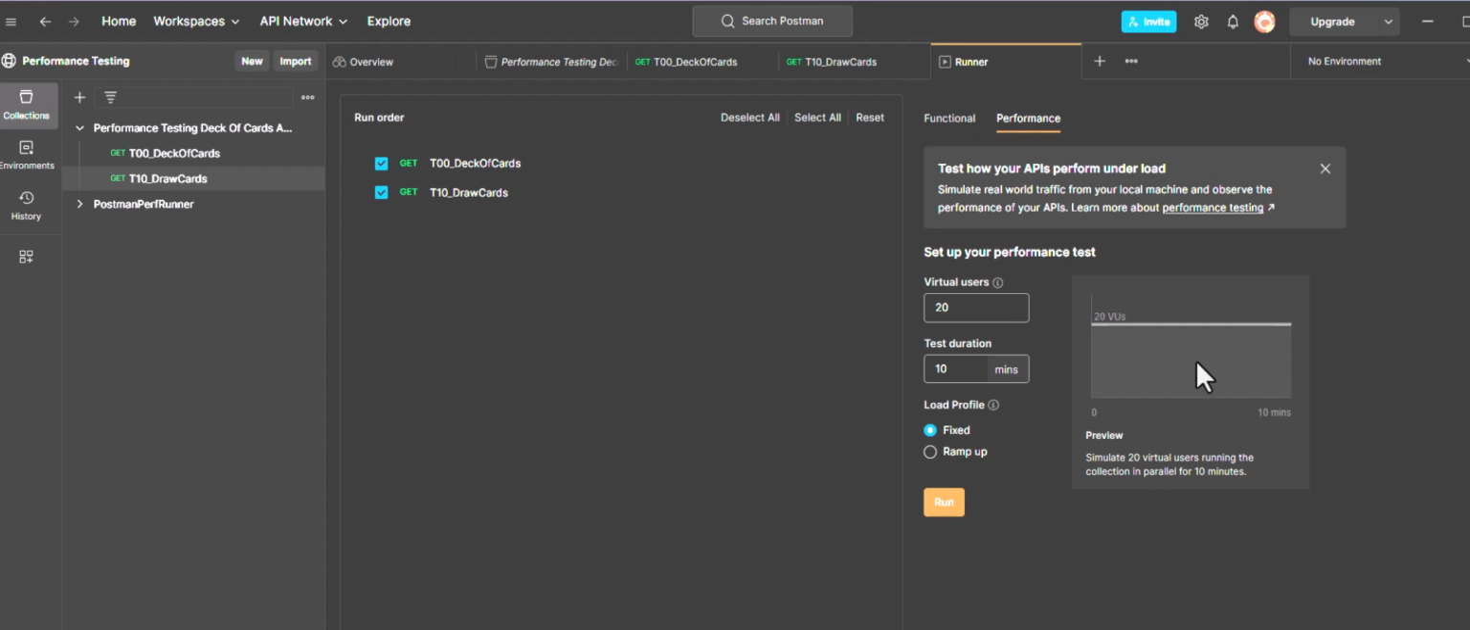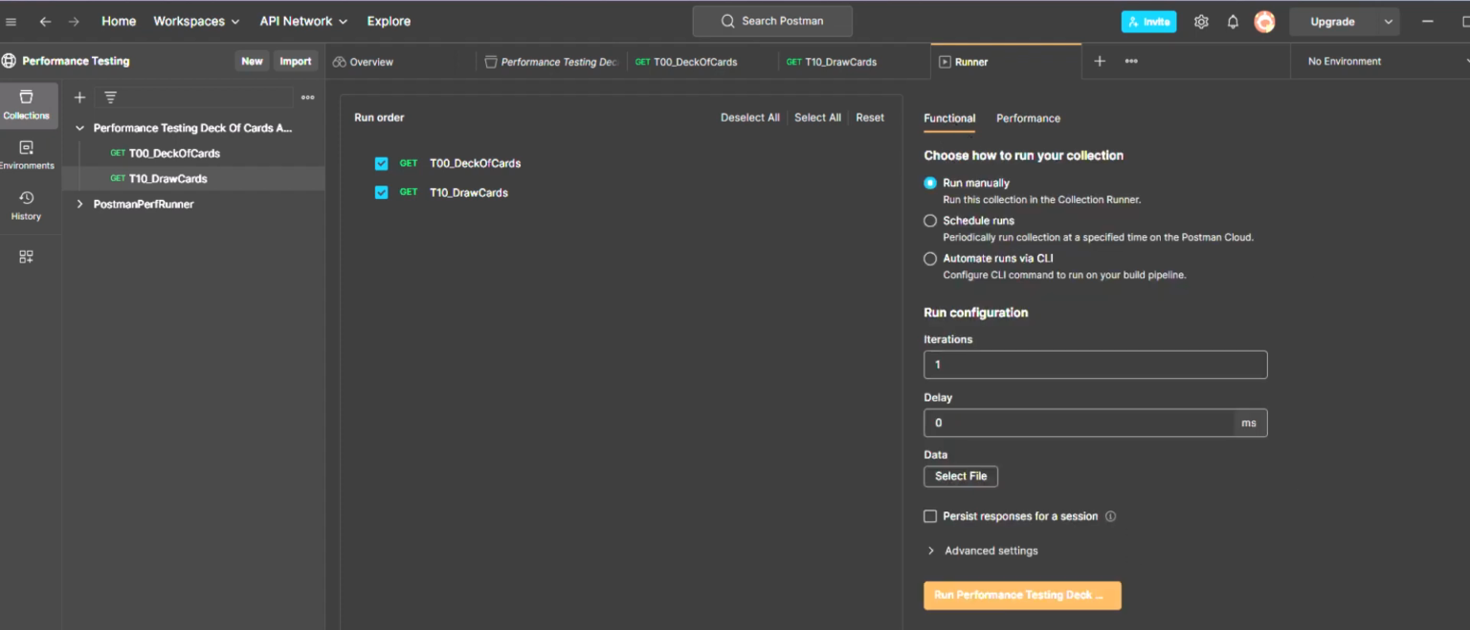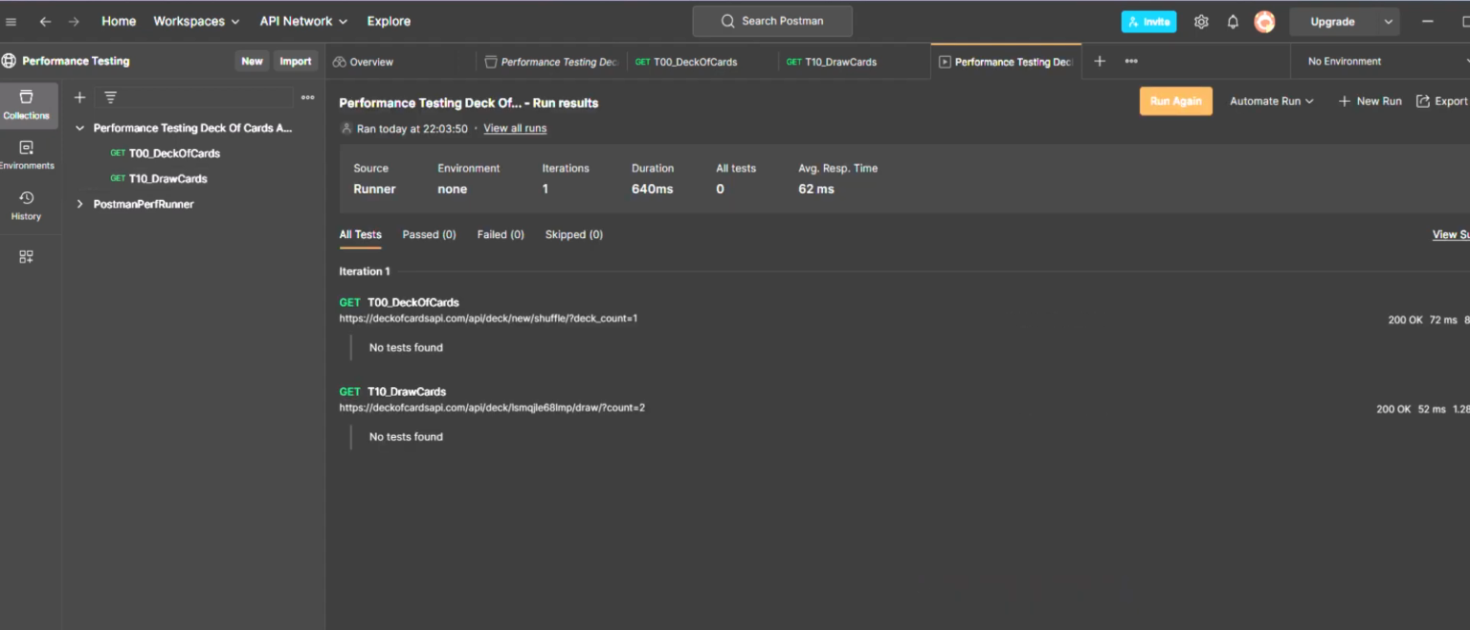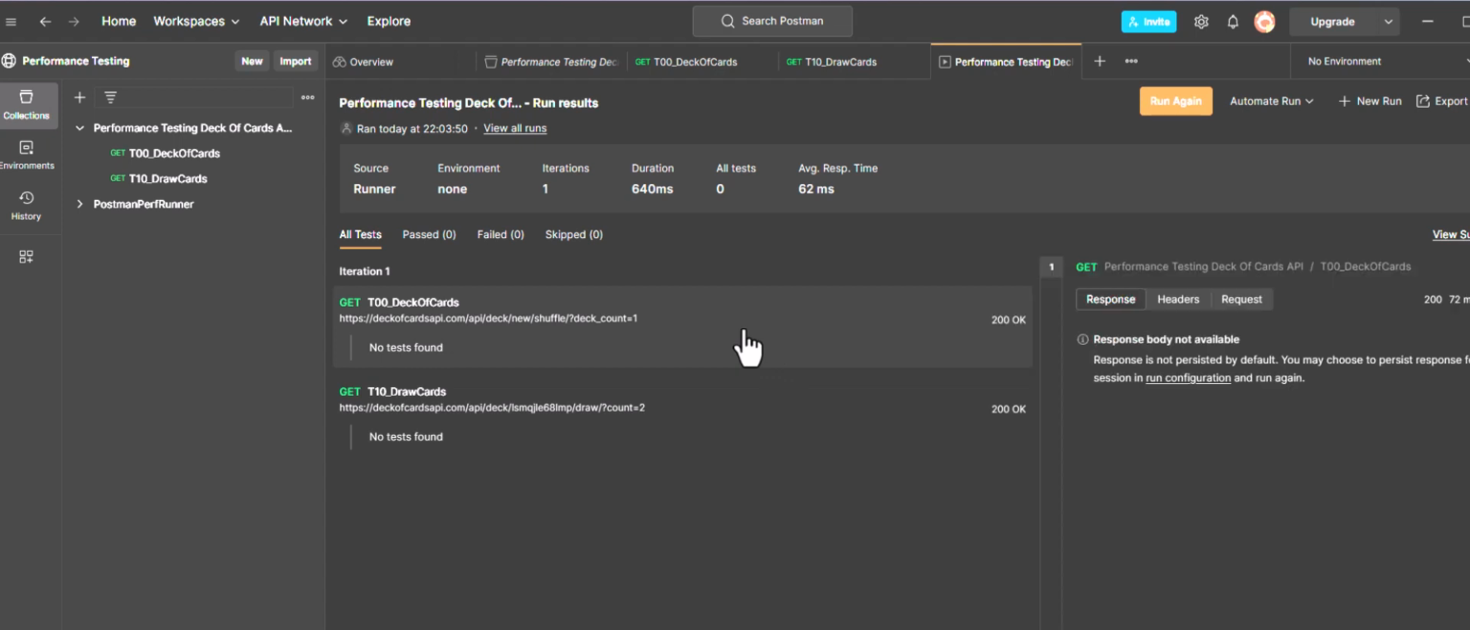Before we start modeling and running it, first let us functionally verify whether these two API calls are successful or not. So I'm just going to hit run performance testing the collection. And here, as you see, everything is perfect. Green, no errors. If you click on iteration one, you can see the response.